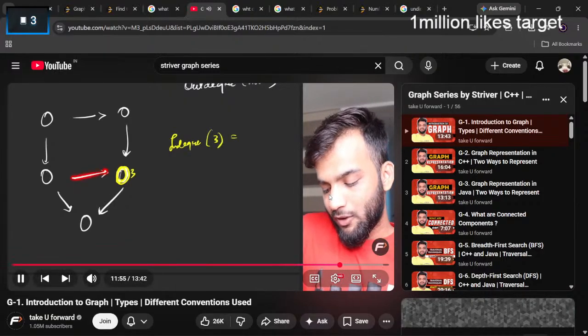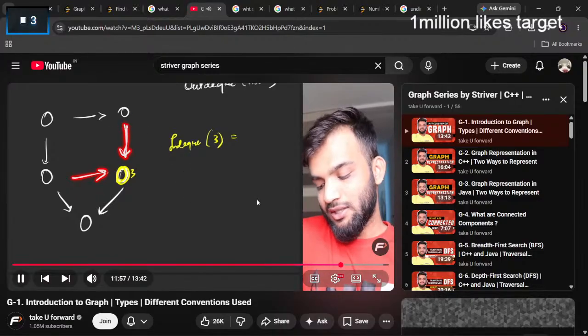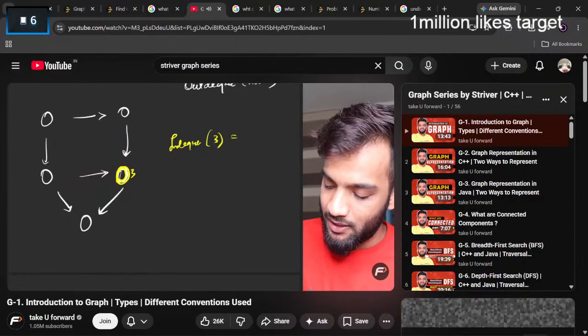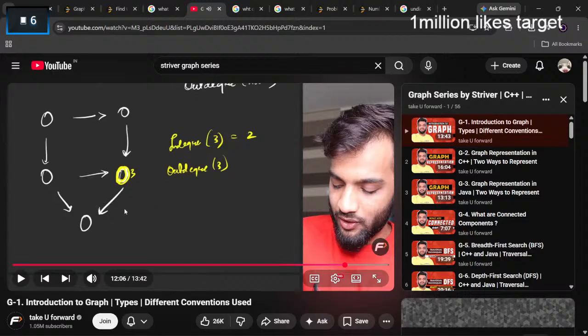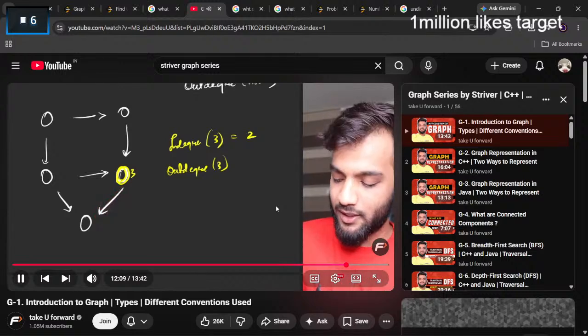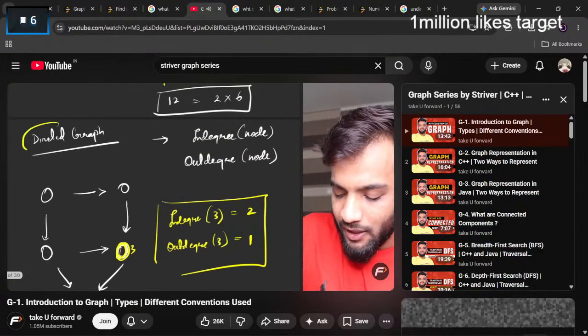In degree of 3. The number of incoming edges, the edges that go inside it, is the in degree. Since this one is not pointing towards it, we can only consider these 2. So that's 2. If I ask you what is the out degree of that particular node? I can see only one here. The number of outgoing edges is only 1. So the out degree is 1. So the in degree and out degree will be in this way, in terms of a directed graph.